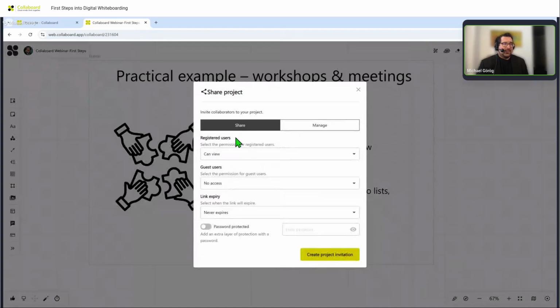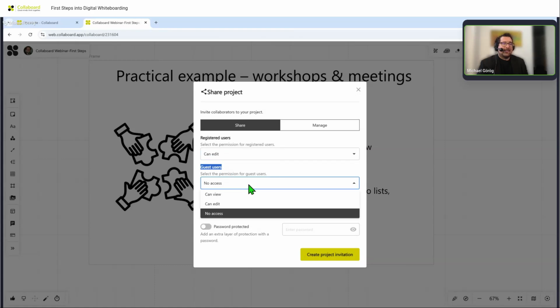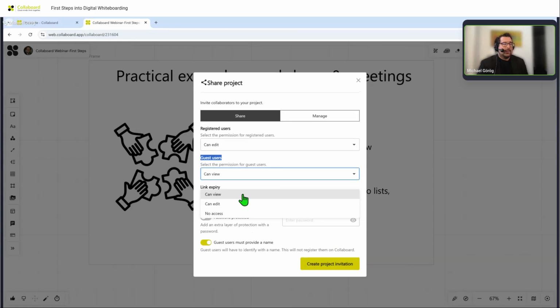This can be either registered users, meaning people who have an account in Collaboard, or this can be guest users. Guest users are people who do not need an account. They just click on a link, access the board, and work as a guest on that specific board. Now, as I was saying in the beginning, security is something very important to us. So first of all, I can choose different permissions. So for example, all the registered users should have editor permission, while our guest users, they should at the beginning at least only be able to view the content on the board.